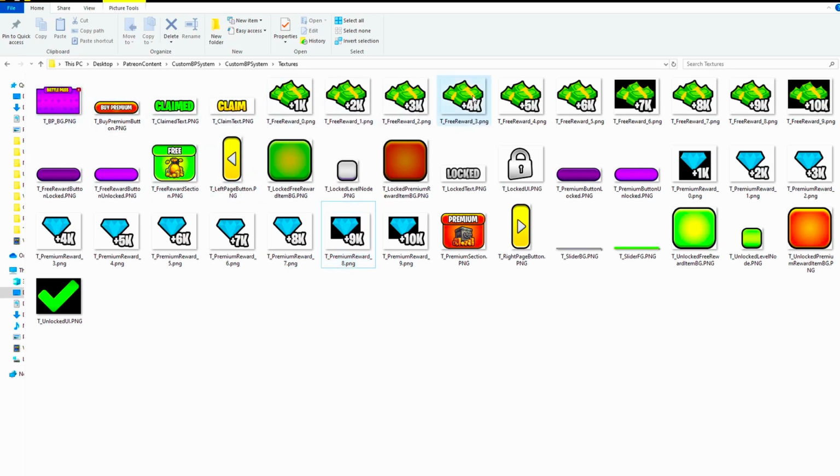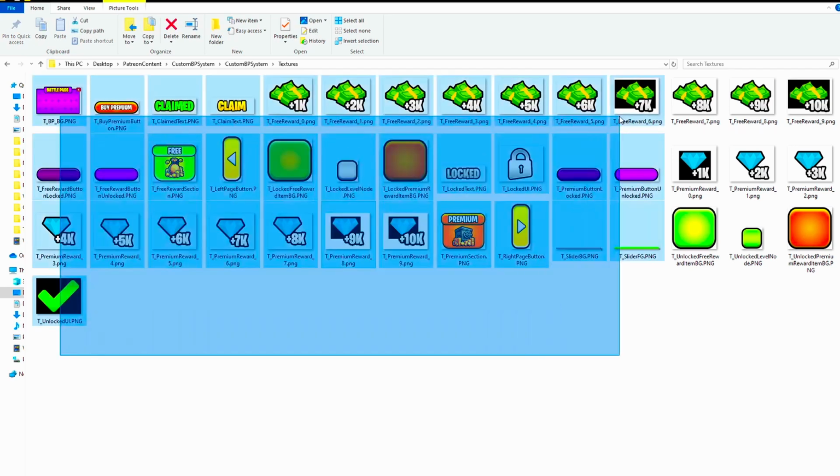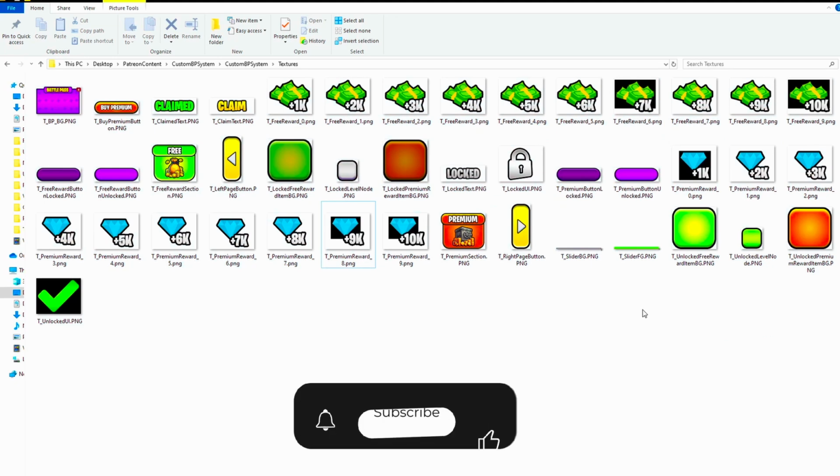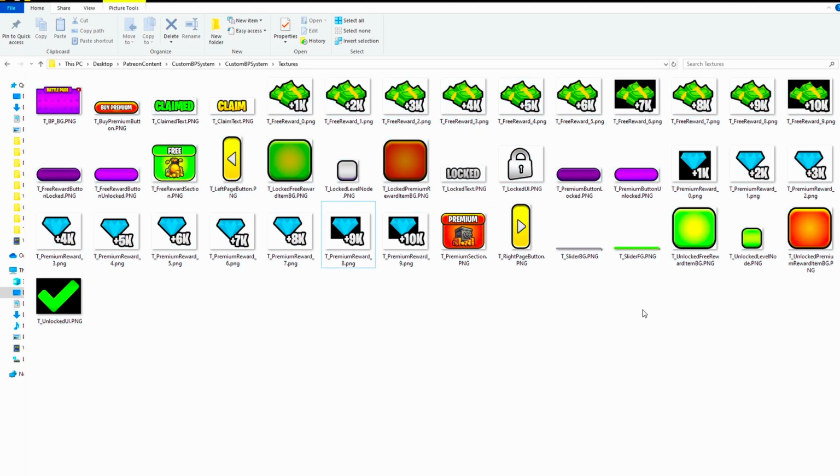So here are all the texture assets that we are using with our battle pass. I mean, we outdid ourselves this time. We have a lot of assets on this one. Of course you can use ours or you can use yours. If you want to access our assets, you can check our Patreon.